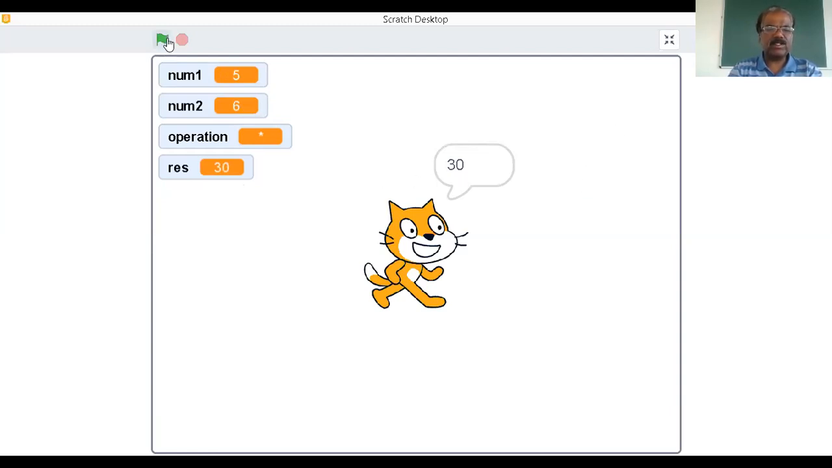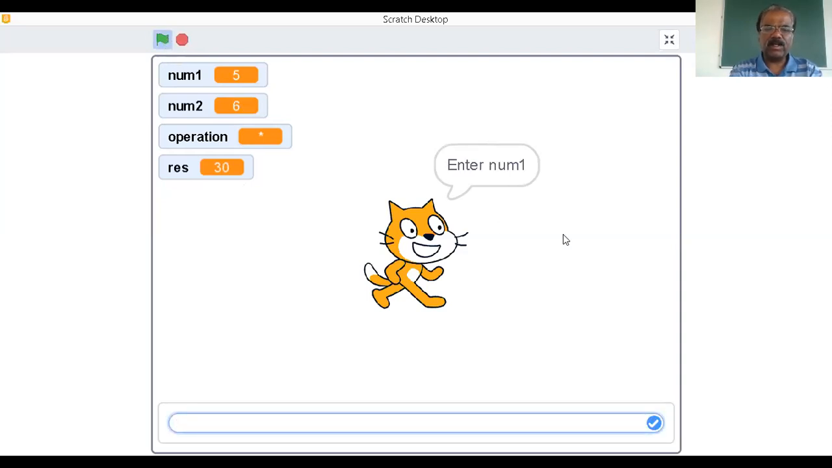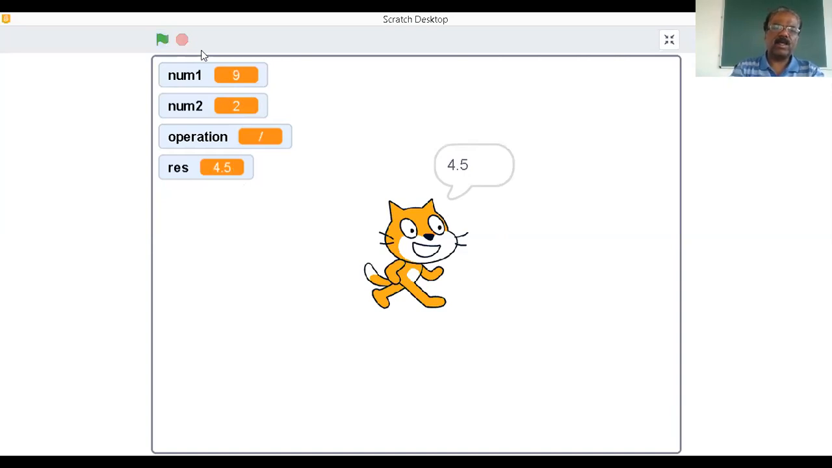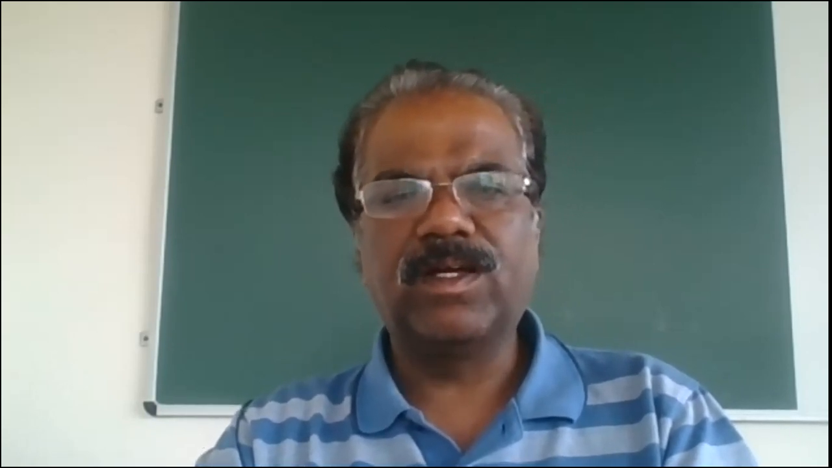For the last iteration, I'm going to execute once again. Enter number 1, 9. Number 2, 2. Then what type of operation? Division. Enter. That is 9 by 2. This is a division operation. 9 by 2 is what? 4.5. That is the output. So this is the way of writing the program for a calculator by using previous knowledge. If you want to understand this particular calculator operation, go through the previous video. Thanks for watching.